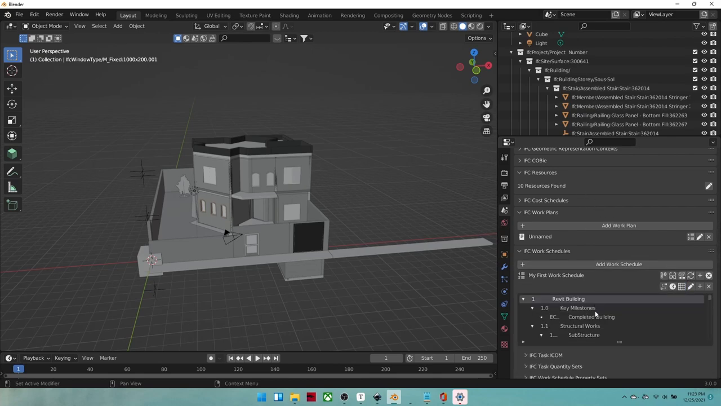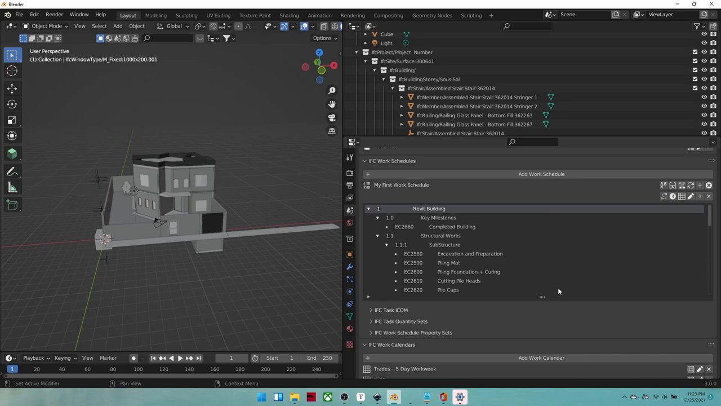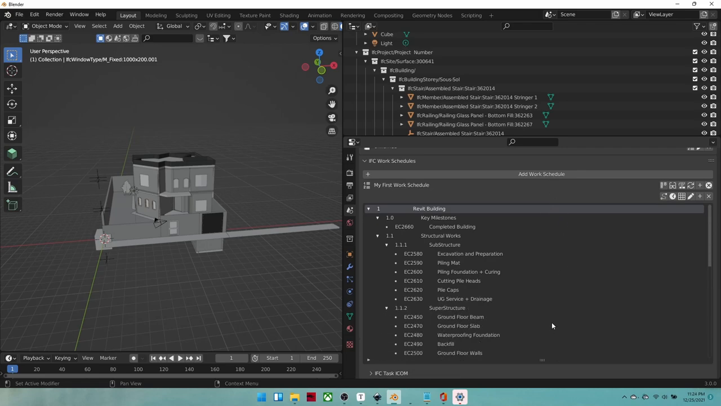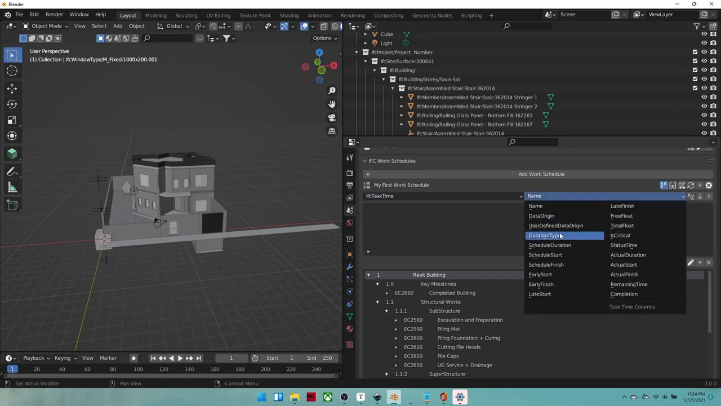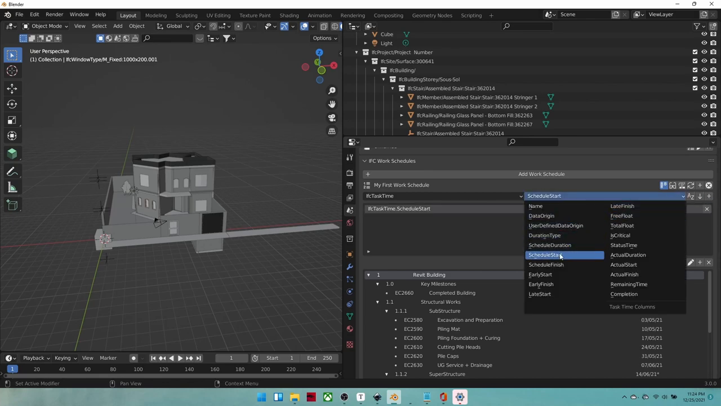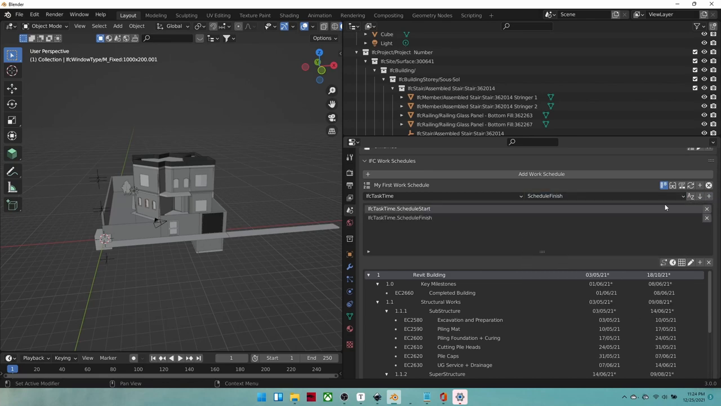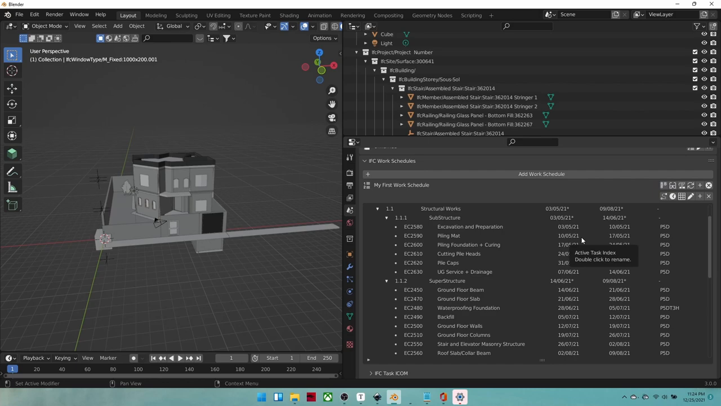We can now see all the tasks that we have in here. So let's scroll down again, make this bigger. Now press on Show Column UI. Take the Ifc task time, add the schedule start, press on plus, schedule finish, plus again, schedule duration, plus, and here we have the basic information we need. Let's press on this again to hide it.